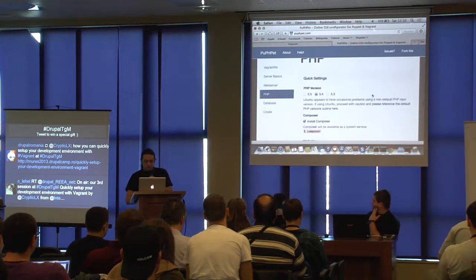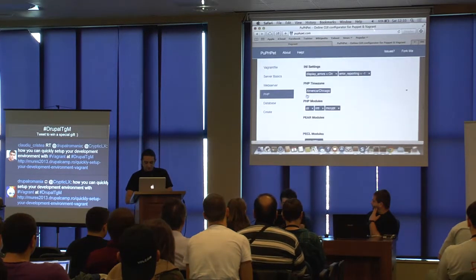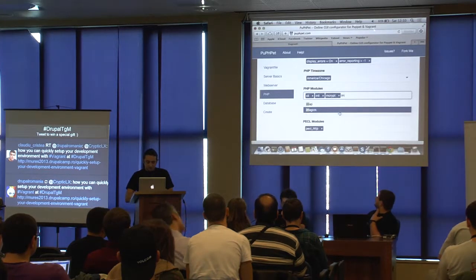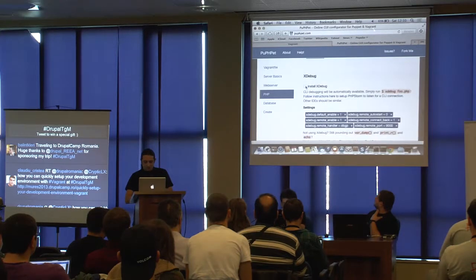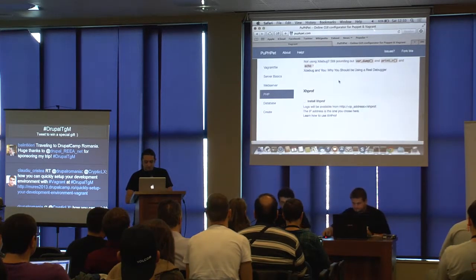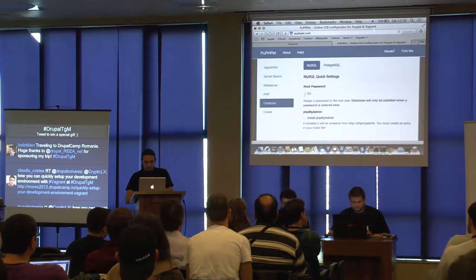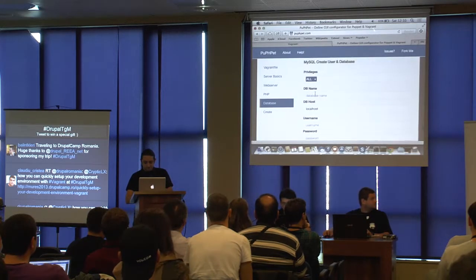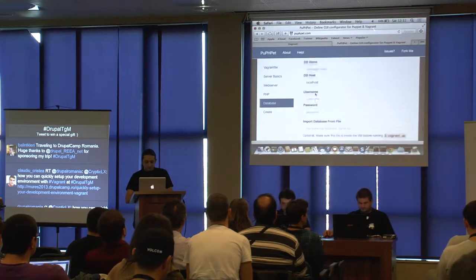Okay, now we have the option to choose the PHP version. We will choose 5.3 for this one. We don't need Composer. We also have the option to install different PHP modules and also PEAR modules. Let's say we want to install ImageMagick, and Xdebug and XHProf. These are the configuration for the database. You can set up the root password. There are also options to create a user and database. We won't do that for this one.